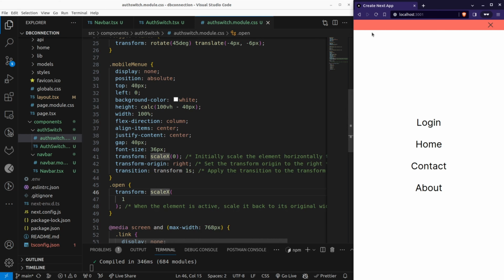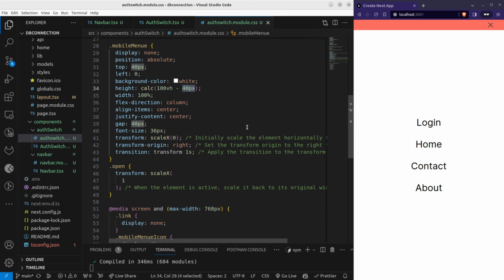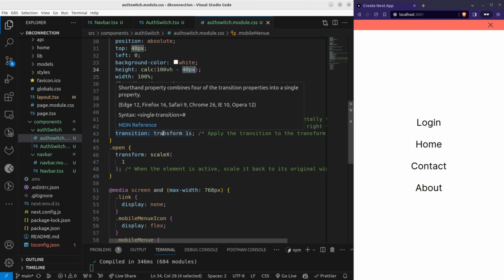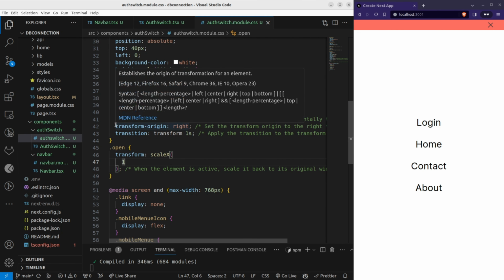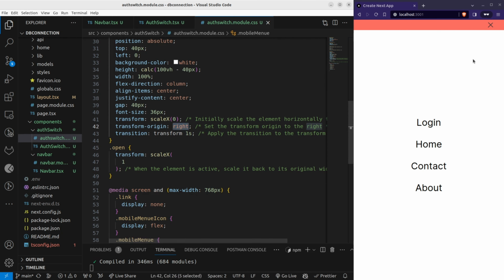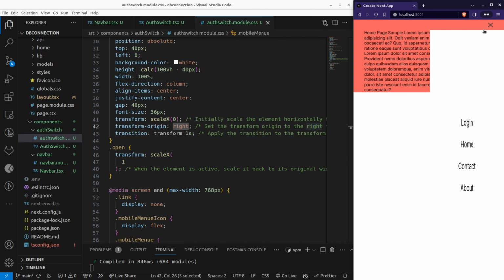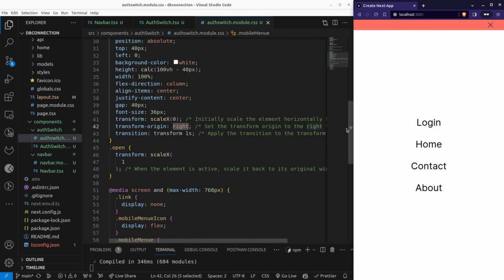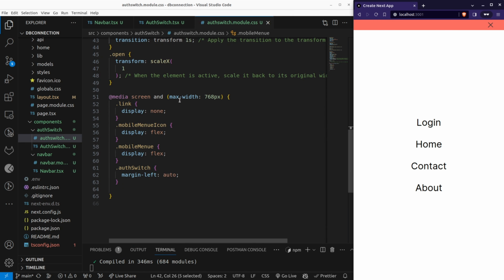And for the height, you can see we have calculated 100 vertical height, and we have reduced the height of our Navbar 40 pixels. And flex direction, other stuff, almost regular CSS. And other than that, I have set the transform origin to right. So when we click it, it comes from right to the left. So I have set this transform origin to right, so it originates from right and moves to the left. So these are the styles that I have added to the auth switch.